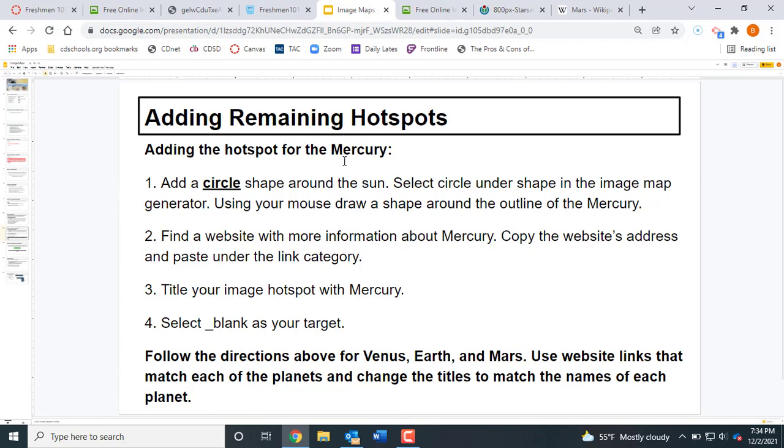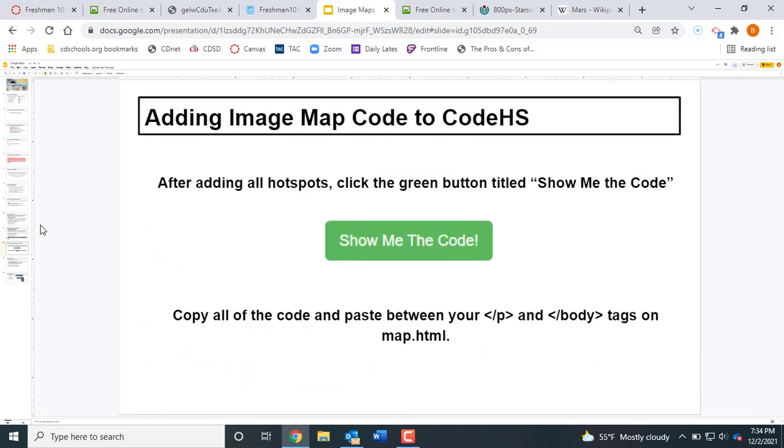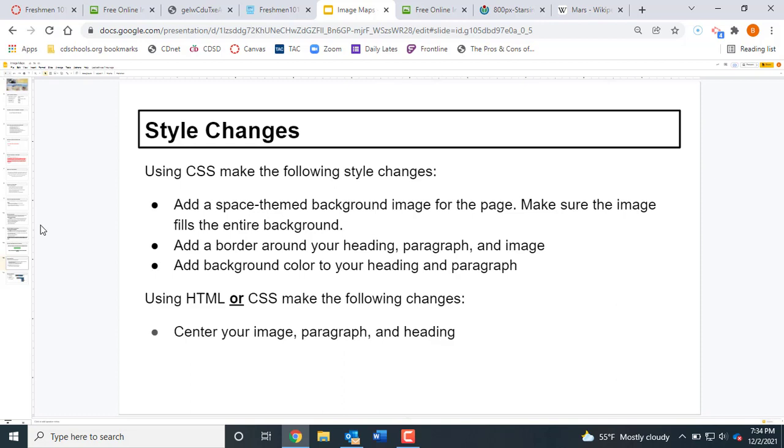We kind of jumped ahead a little bit. We've added all of our remaining hotspots, so that's great. We've added the code to CodeHS, so we're good there as well. The last step: we have a nice page here in Freshman 101, and we just want to change it up. We want to add a little bit of style changes using CSS and also using HTML.